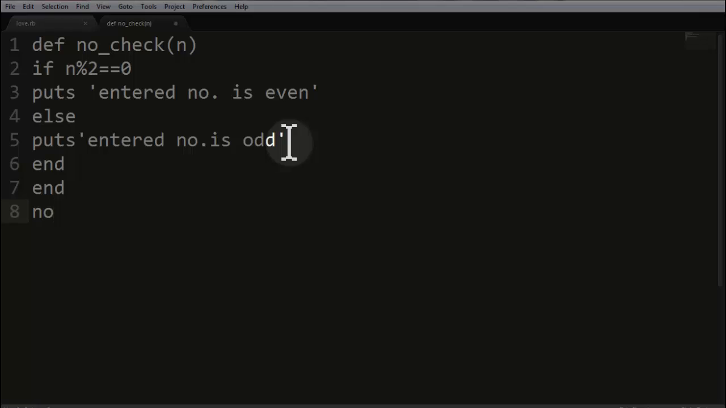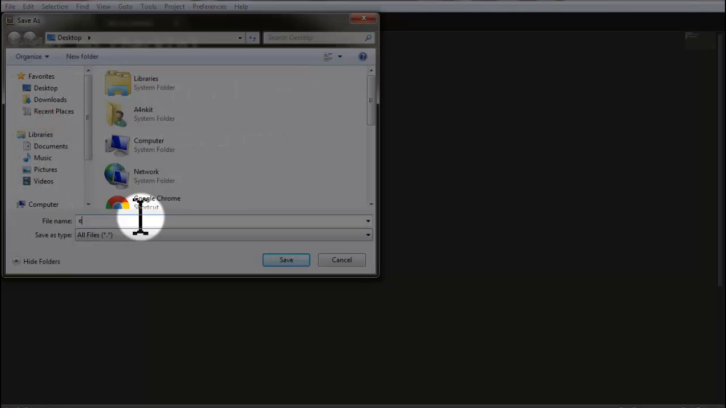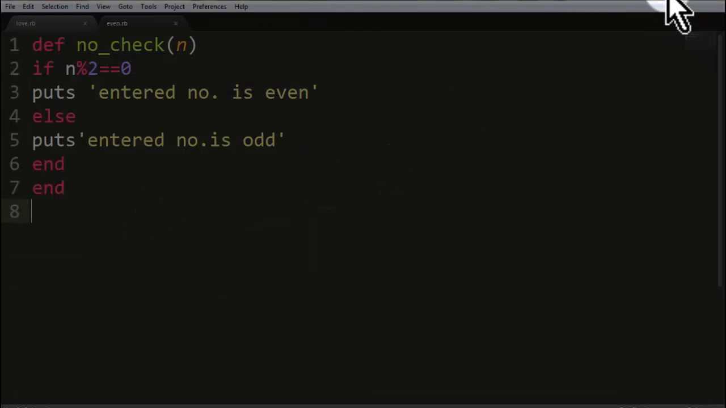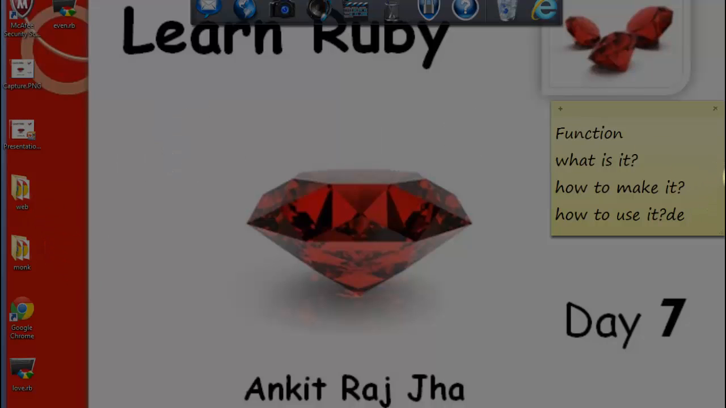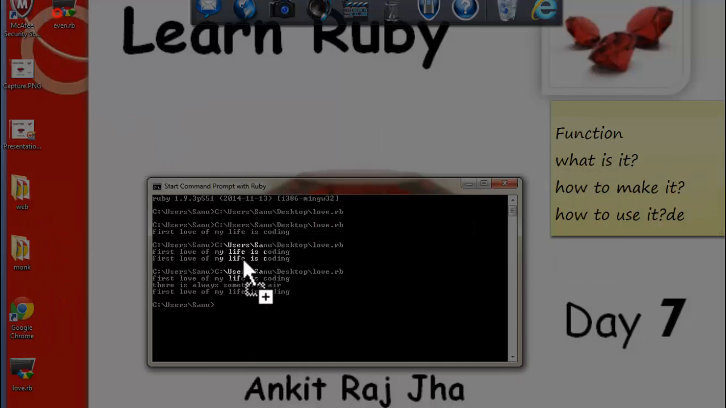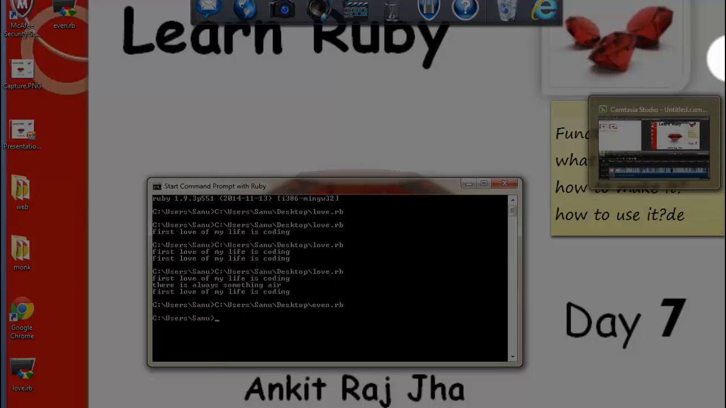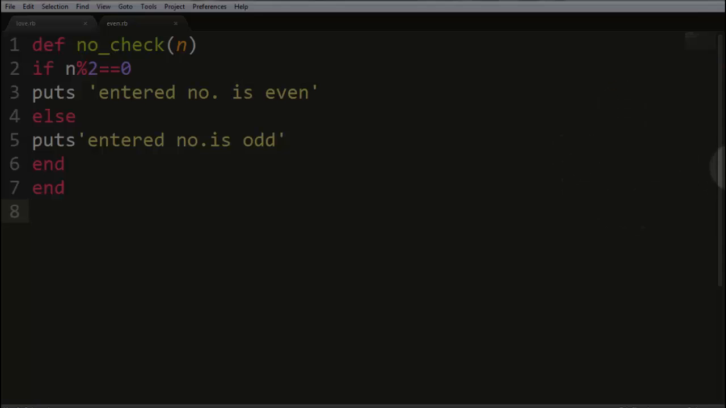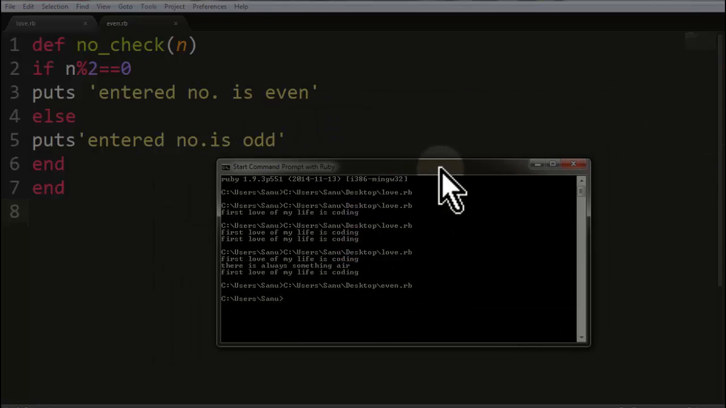Just here I am writing number_check. Before calling the function, we are going to check whether our given program is running successfully or not. We are going to save it as even.rb file, and here we are going to run our function. We just drag the file, and just see here in our command prompt it shows that our function is running successfully.